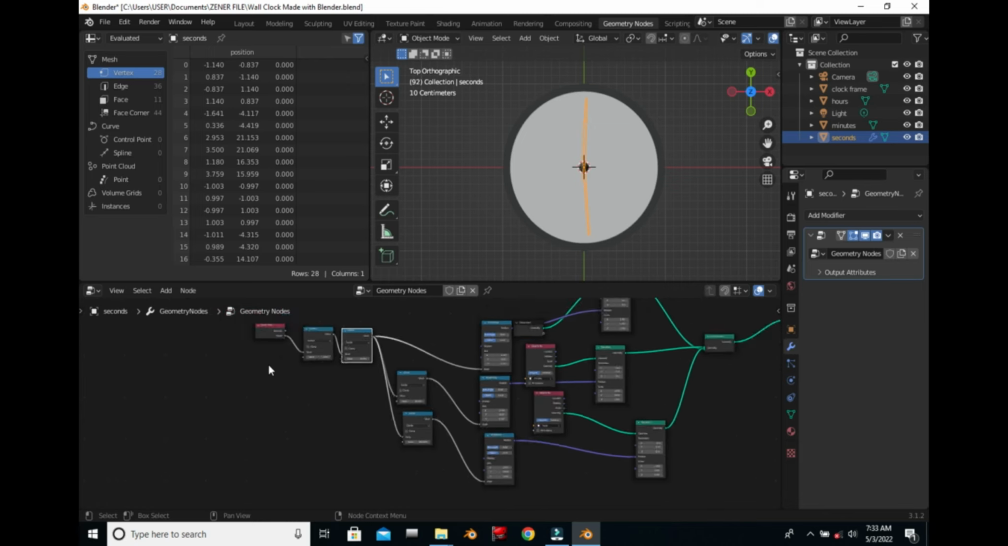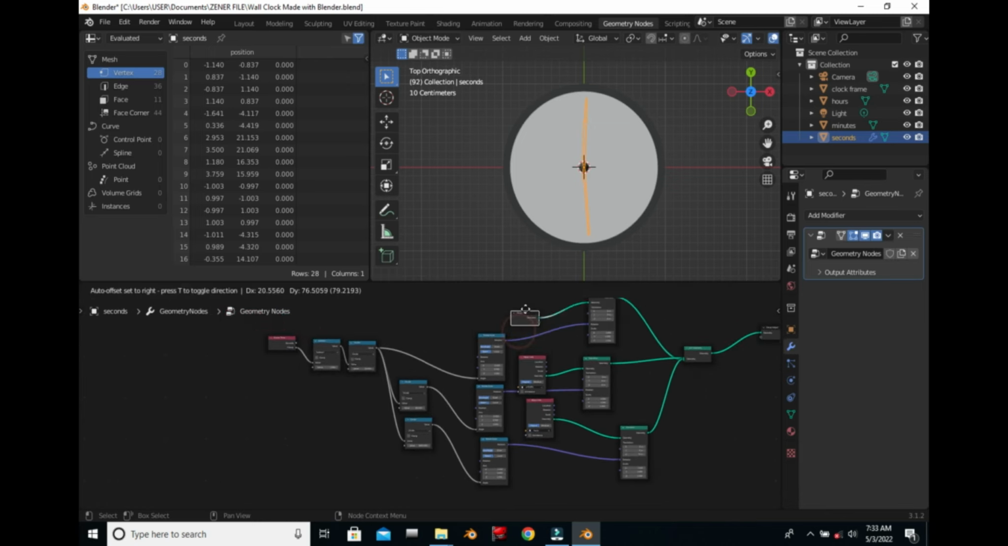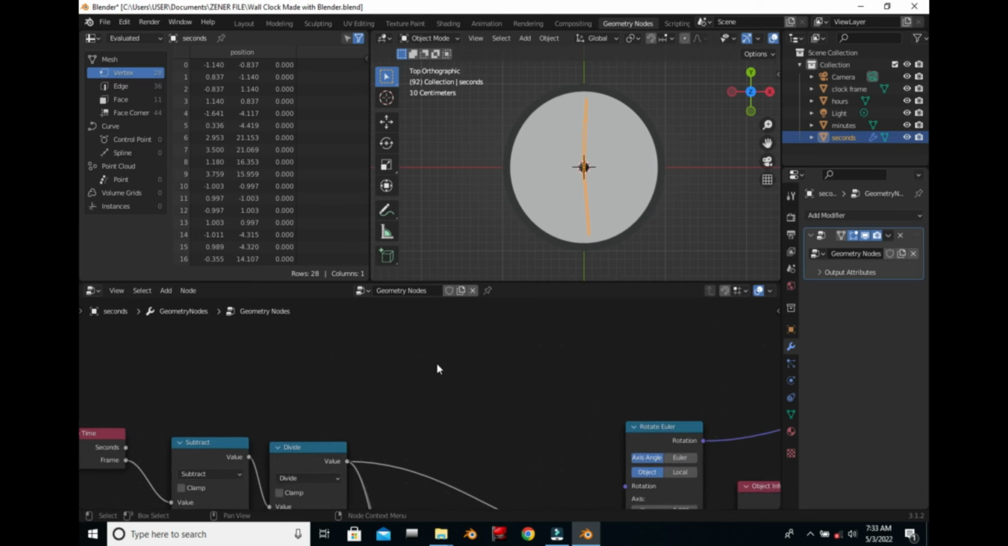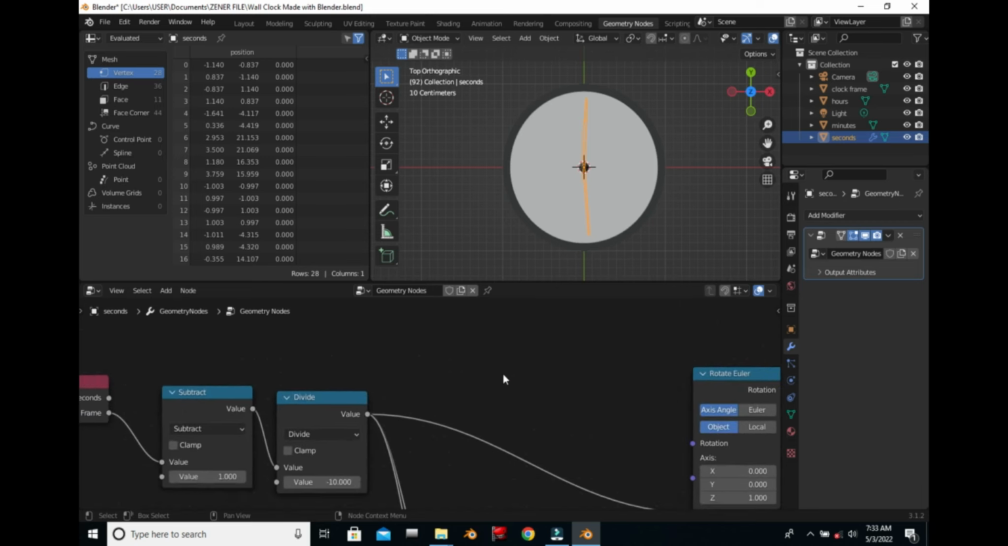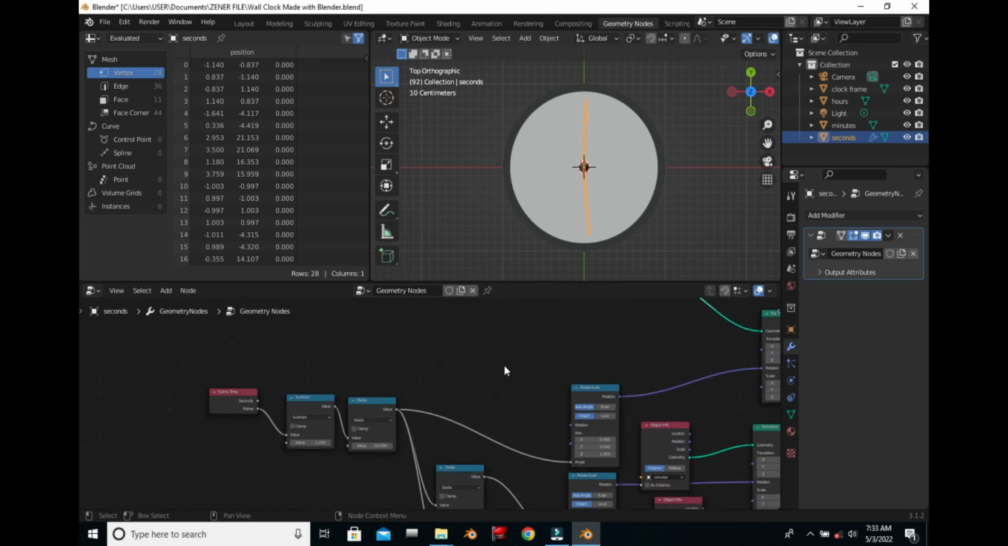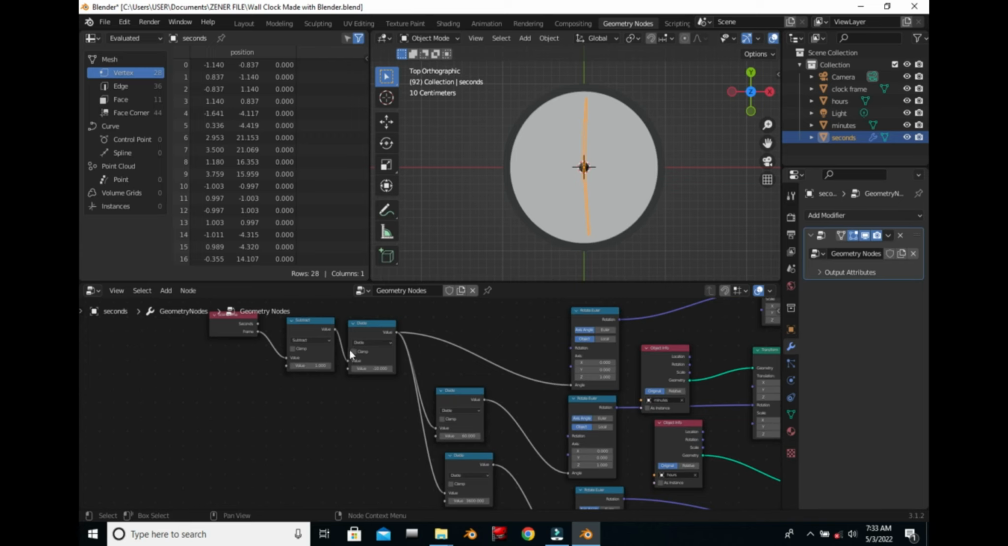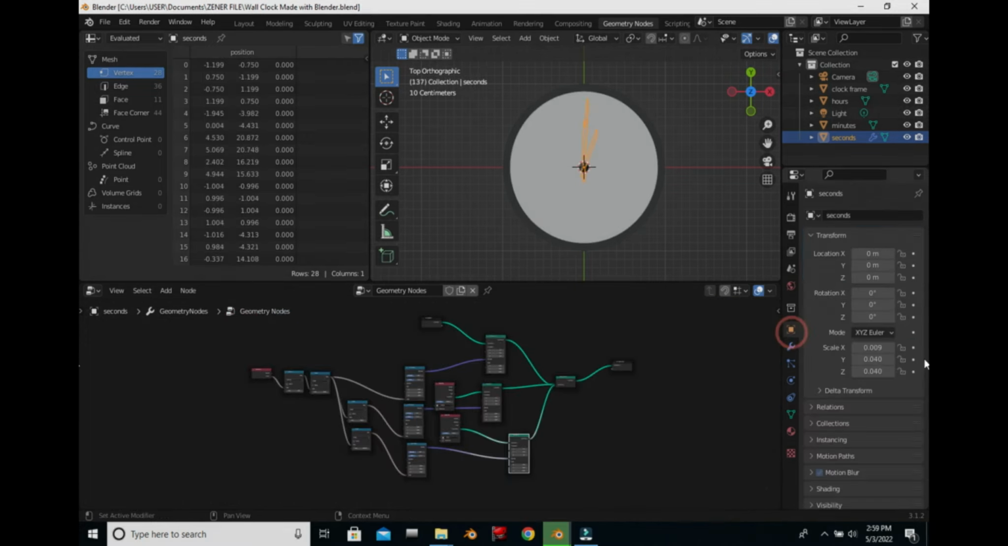Next, duplicate your divide twice. Connect one to the first rotate Euler, to the second rotate Euler, and then the third divide to the third rotate Euler. Ensure you connect it to the last button, the angle on the rotate Euler. Yeah, all the divide nodes. Okay, so just make sure you copy the same node arrangement as I have. We're going to alter the value for our main divide node.